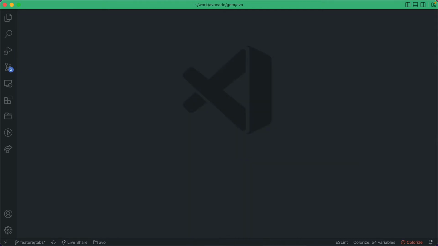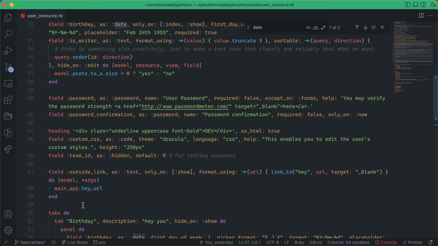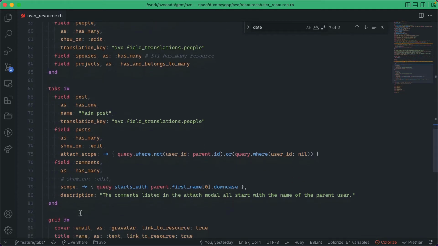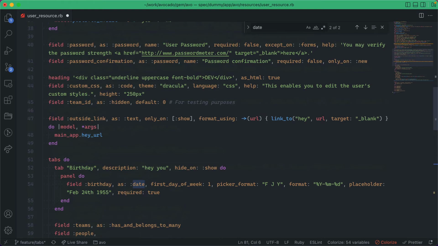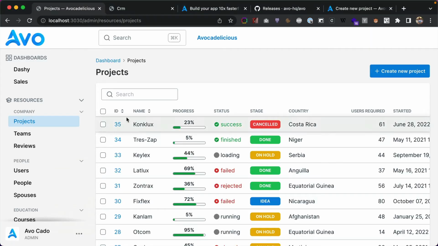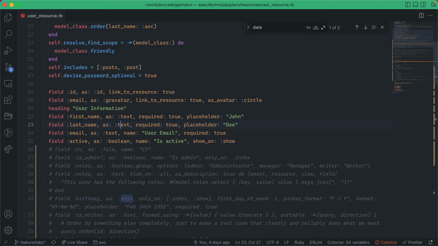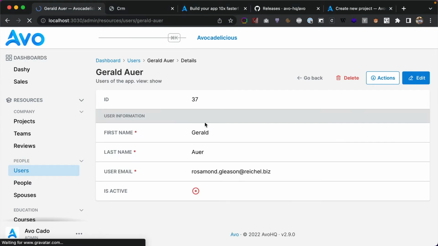I'm going to close this one. I'm going to go to the user resource, and I am going to comment a lot of these things out. I'm going to start with the tool, and then comment everything out until here. So now if I go to a user, let me just take this out as well. Now I have a rather small resource where I can manage users.